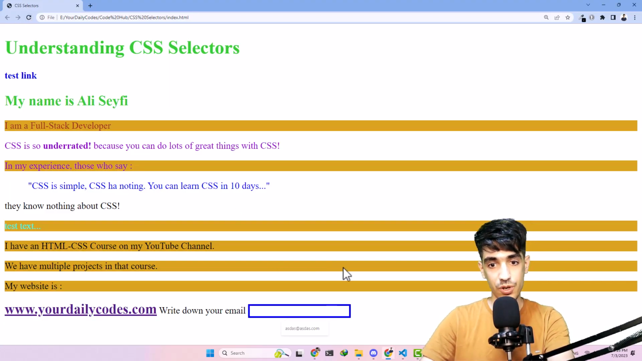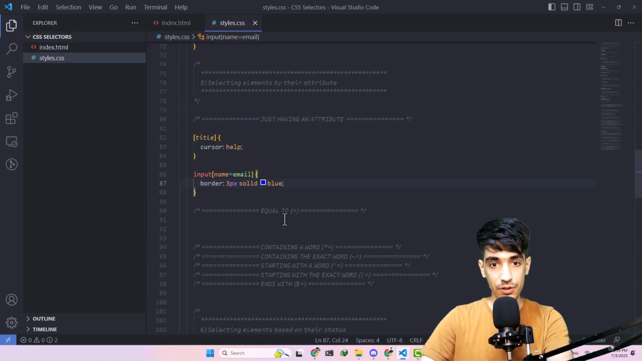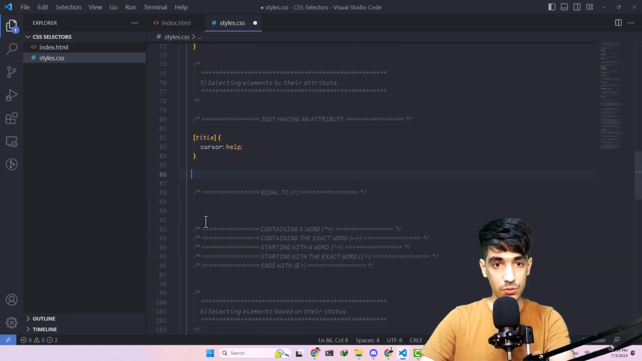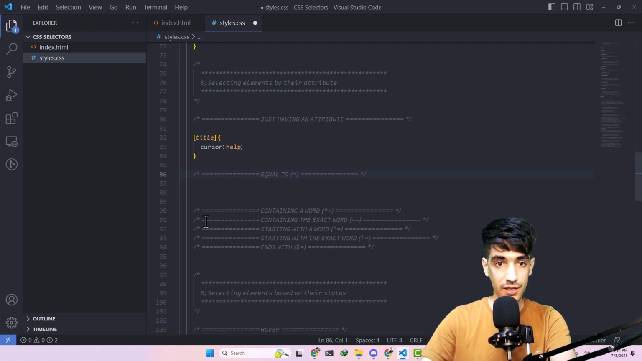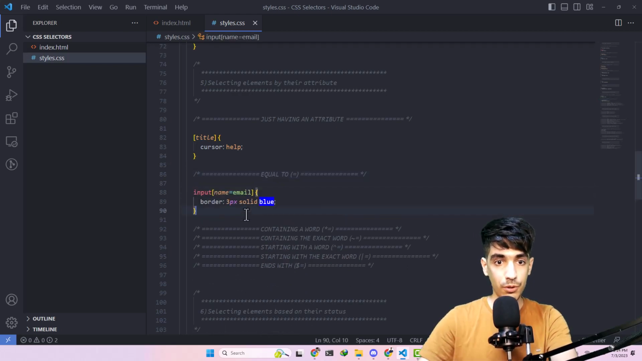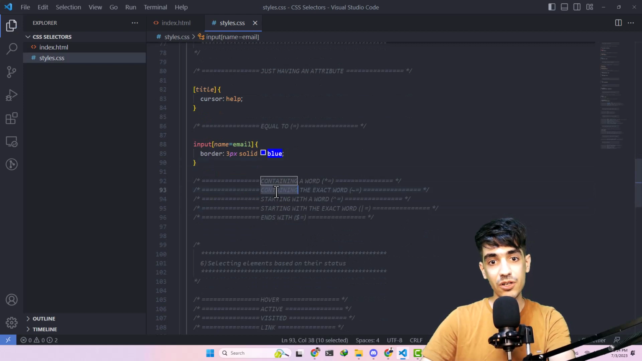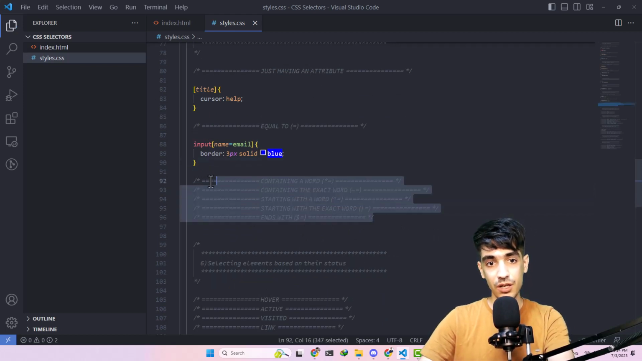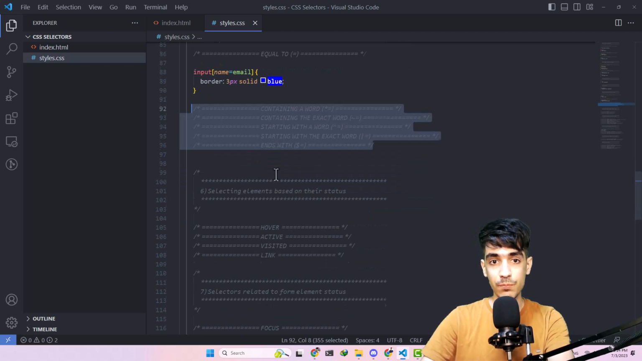And of course, we have modified that. But for the other ones, we have some other things. So this was for the equal to section. For the other ones, we will come back and cover them, because these other attribute selectors are not as important as what we had.